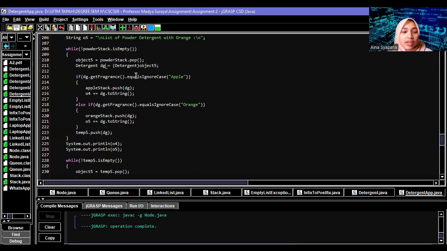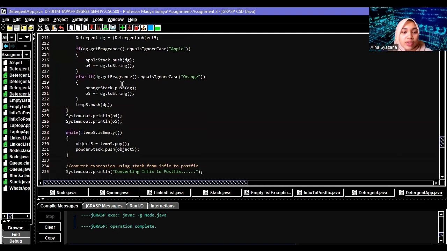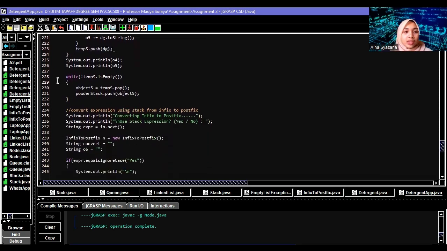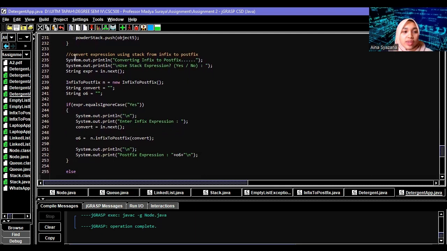If DG fragrance is equal to apple, it will be pushed into the apple stack. If not, if the fragrance is equal to orange, it will be pushed into the orange stack. If it is in neither of the lists, it will be pushed into the temporary stack. While the temporary stack is not empty, it will be pushed into the powder stack.